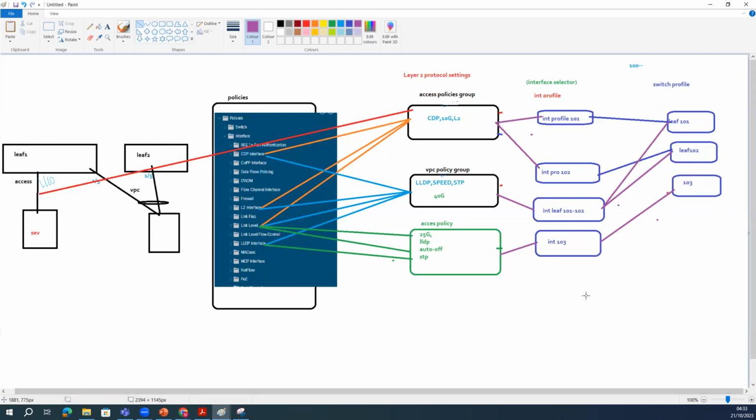Vijay, just one query. We are saying we created 2 policies, access policy and the VPC policy. That is the predefined configuration which we want on all the interfaces. Then we go for an interface profile where we'll be calling all the similar ports where we want the same kind of policy. Am I right?